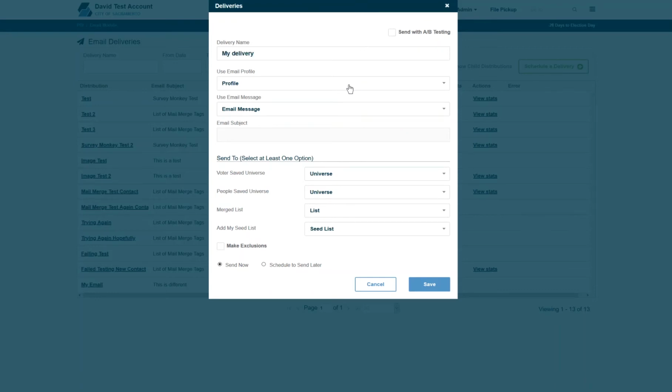Use the Use Email Profile drop-down menu to select which email profile will be used as your sender. Use the Use Email Message drop-down menu to select which email message you're going to send out. This will automatically fill in your email subject text box. Note, you cannot change the text here in the email subject text box. If you would like to change the email subject line, you'll need to resave your email message.